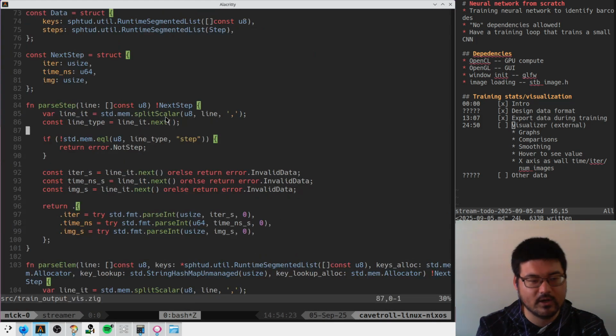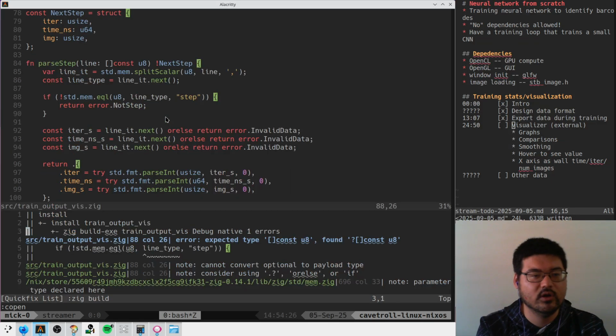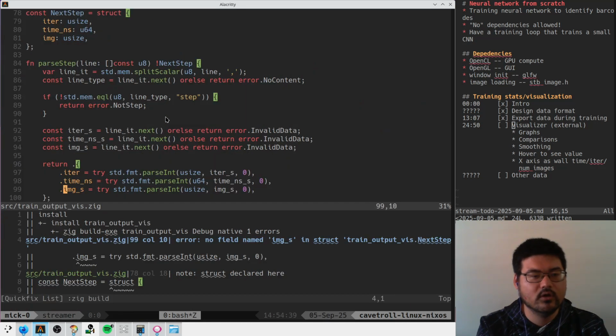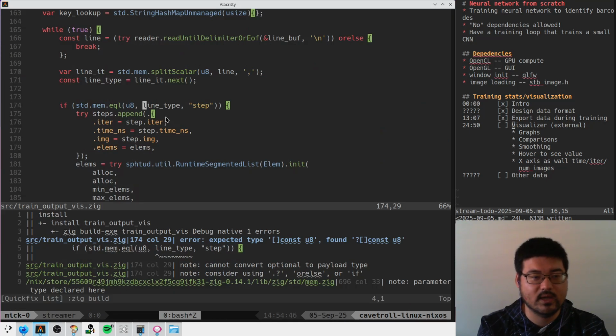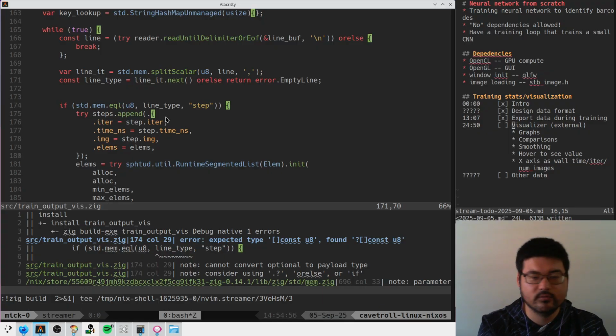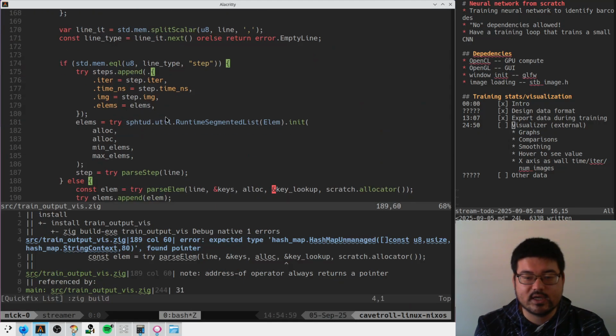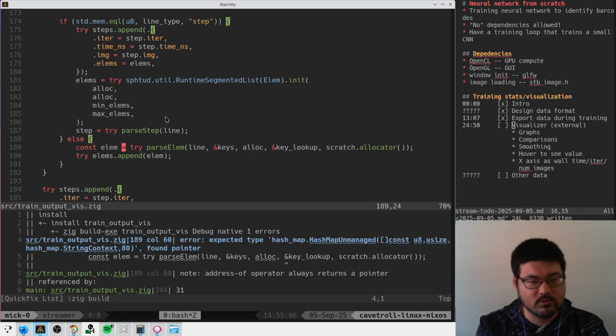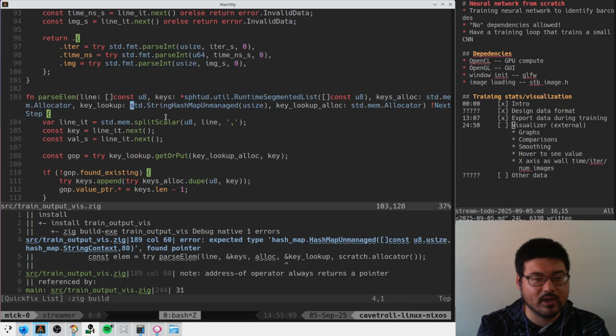Let's just start there. Oh, okay. This probably doesn't compile right now. That's so true, because we messed up all sorts of stuff. So this is like, or else return error no line. No content or something, maybe. This is like, no field name images. This is mad because, or else return error empty line or something. This is mad because expected this, found a pointer. Yeah, I mean, that should be a pointer. We're crazy for not making one. There you go.